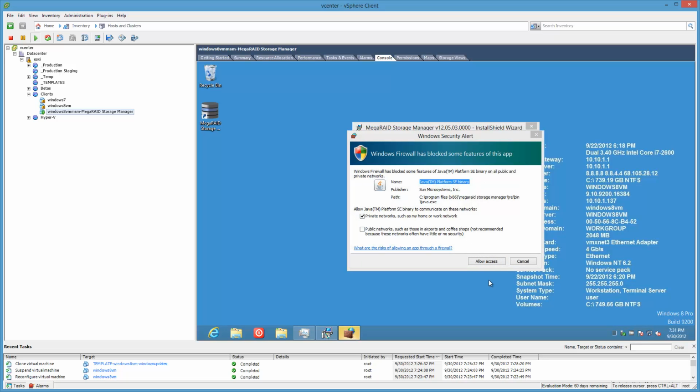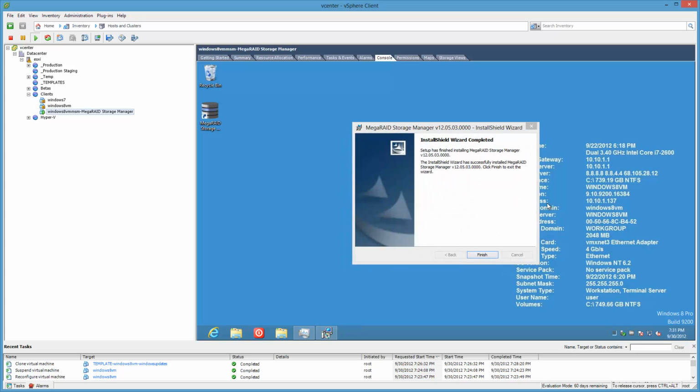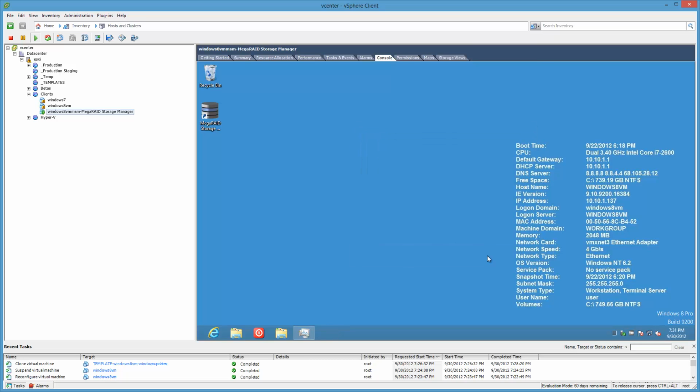Okay, pop up for the Java runtime for this network. Go ahead and allow access. And it says it finished without incident. Click Finish.